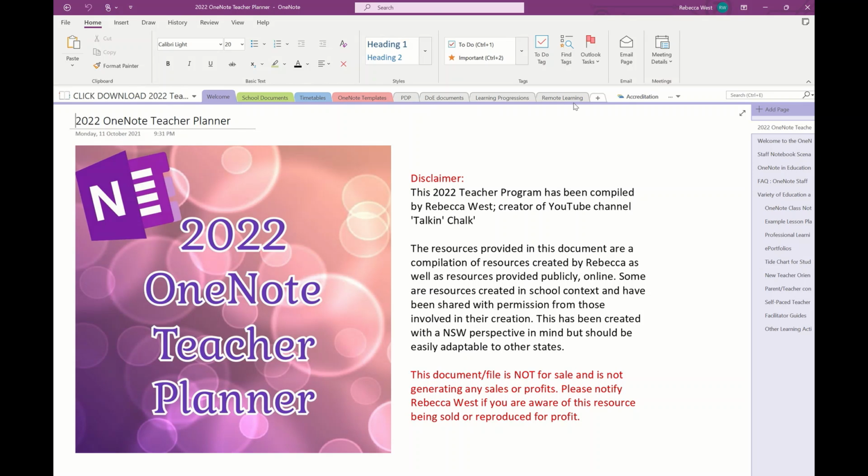Now, if you've used my OneNote planners in the past, or if you've seen the past videos, you'll see a lot of this stuff is the same, because hey, why reinvent the wheel on things that we know are saving us time already? So you've got our welcome page here, just a disclaimer that obviously this is not for sale, this is not for profits, this should be free for any teacher. So if you see this being sold somewhere or reproduced in a way that's obviously not meant to be, please let me know so that I can do something about it.